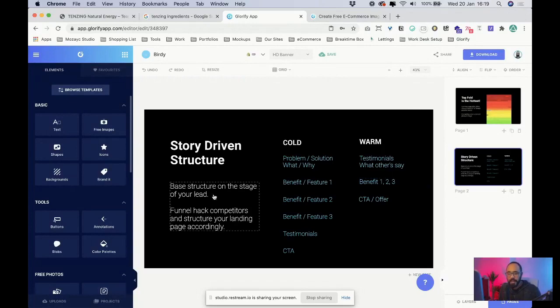Now, I would recommend, as you can see here, I've mentioned funnel hack competitors and structure your landing page accordingly. What I mean by that is go check who your competitors are, the ones that you can validate and they're making sales and they're having some level of success. Study all of them together and brain dump all of the different structures they've had and find the most optimum one that could work for you and your product. Funnel hacking is really important. We spend a lot of time funnel hacking, looking at other competitors, see what they're doing and see what will most likely work for us.